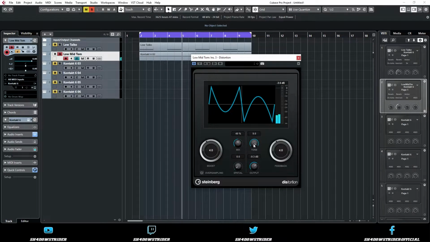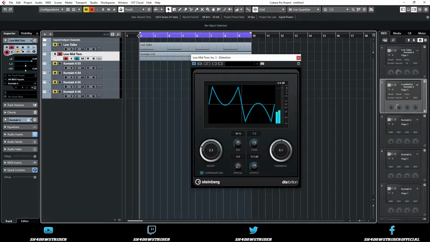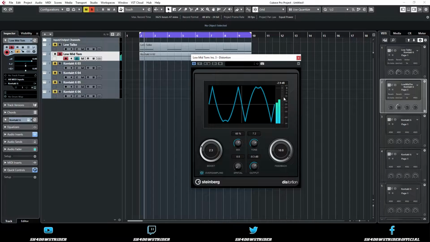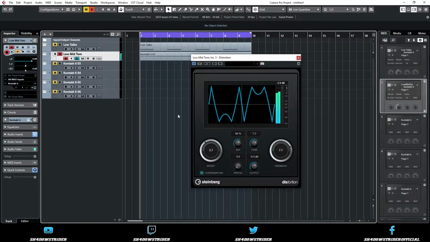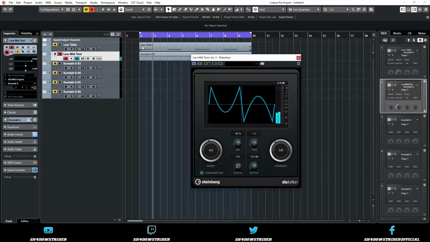I suggest you play around with your available distortion plugin to achieve the sound you like, but do not go overboard with the feedback and the boost. They can create a lot of useless noise in the final sound, which is unnecessary. It is better to leave them in the more mid and low levels.